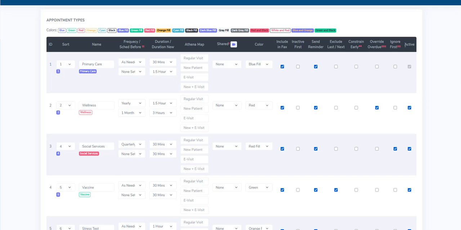And then lastly, you can make an appointment type active or inactive. CareLink must have at least one active appointment type. So the first one will always be active, and then you can uncheck active to make them inactive, or reactivate them. Just one thing to note is that if you make an appointment type inactive, it will not delete any appointments that you have of that existing type. It will just no longer allow you to schedule new appointments with that appointment type.